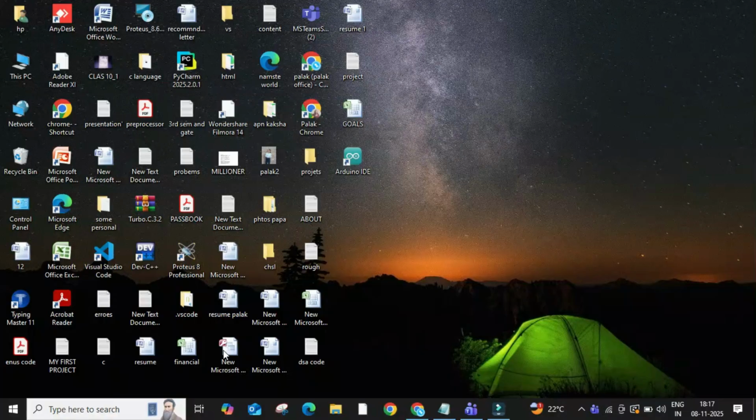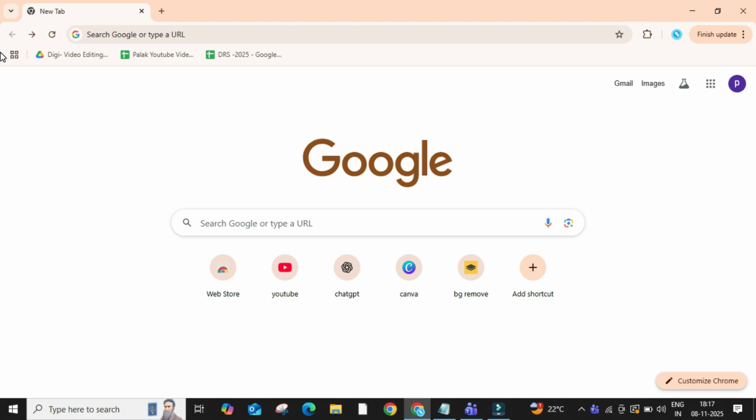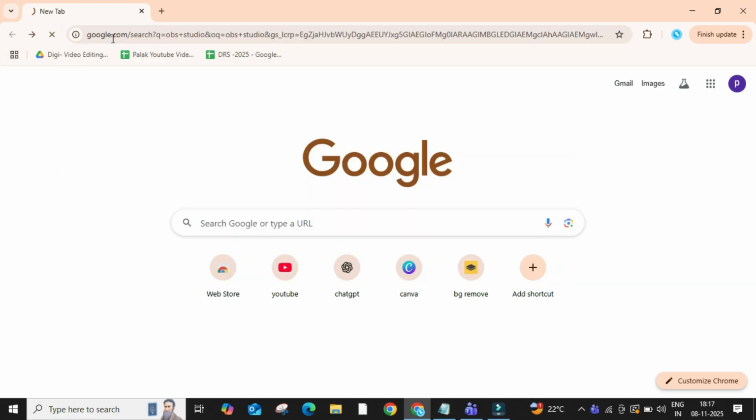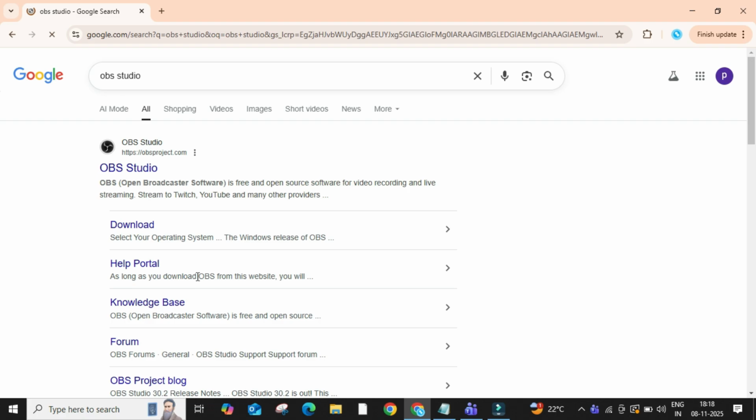Let's begin. First, open your Chrome browser. In the search bar, type OBS Studio and press Enter. Now, click on the first official website that appears. This is the obsproject.com site.